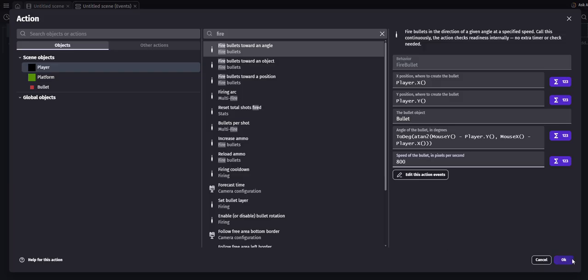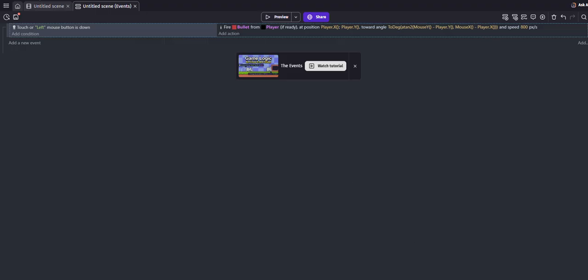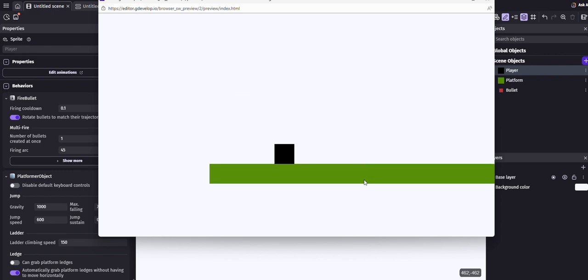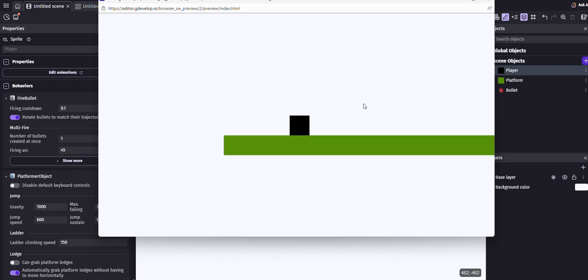And that is basically it. So I'm going to click OK now, and I can go into my game and I can preview it, and I can control my player move around, and when I click, my player starts to fire bullets. Now, if that's all you want your player to do, you can stop the video here.